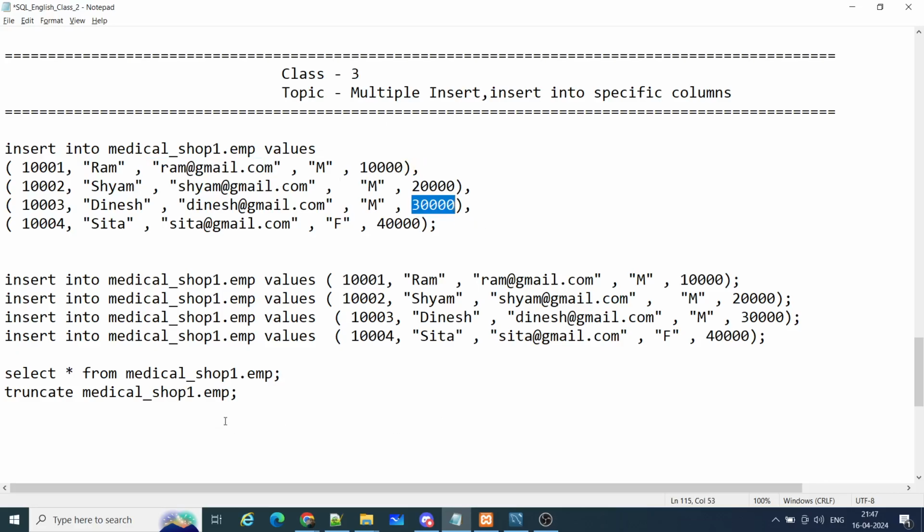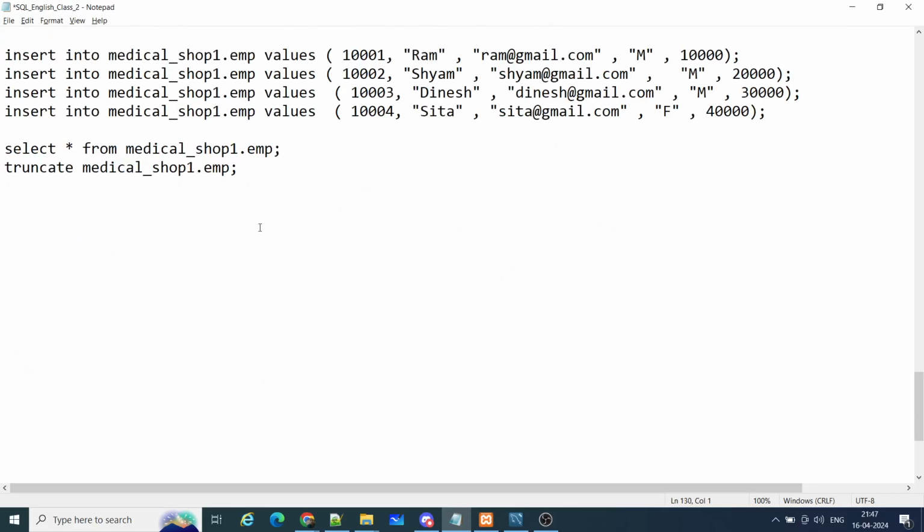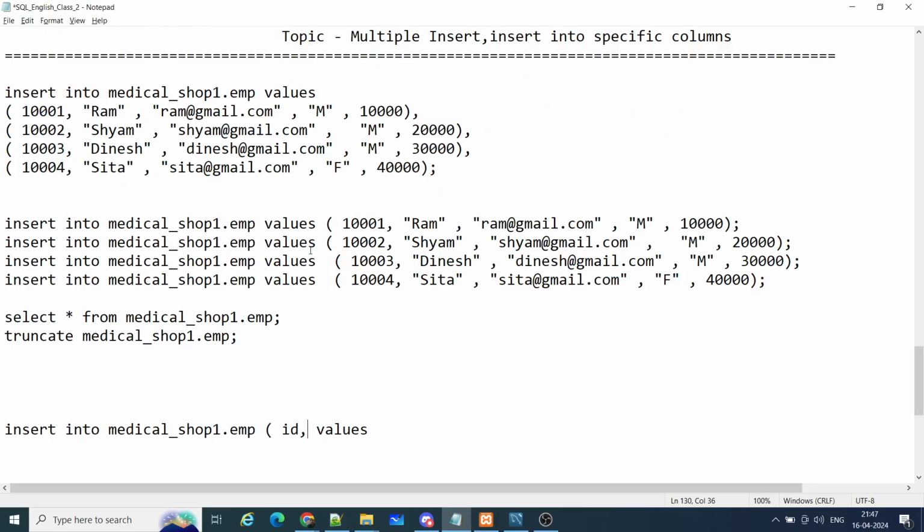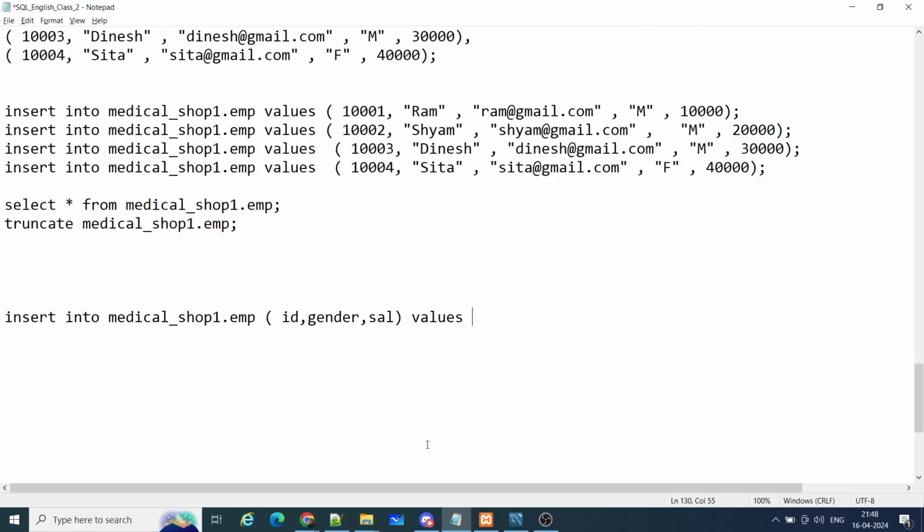So in that case, what the suggestion is, just pass the column name here. Insert into medical shop 1.emp, and now suppose I want to insert id. Name I forgot, so I will not insert name. And I will insert gender and salary. And most important, pass the exact actual column name. There should be no mistake here.